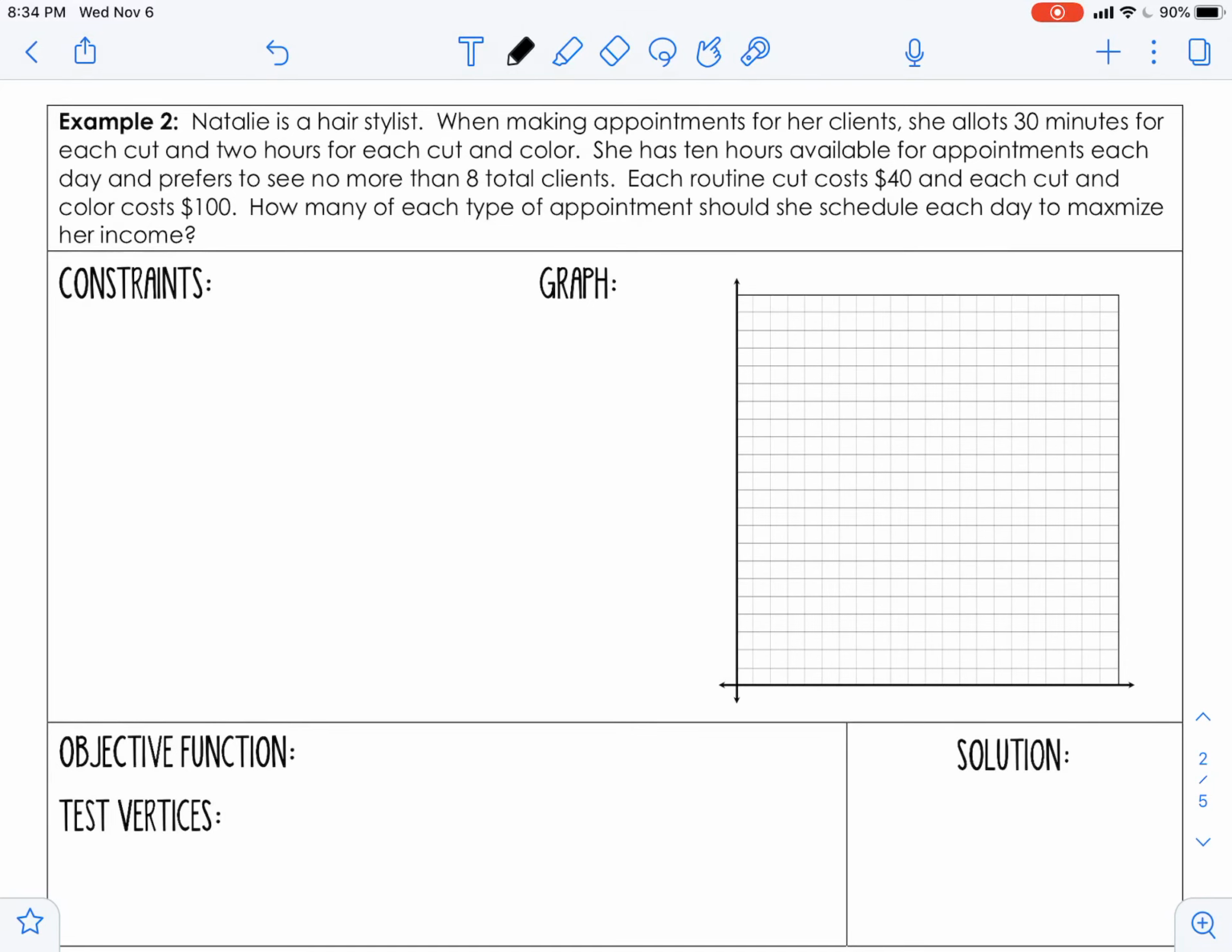Okay, so welcome back to example 2 of our linear programming problem. And this one is going to talk about Natalie, who is a hairstylist. Even hairstylists need to know a little bit about business in order to make the most profit.